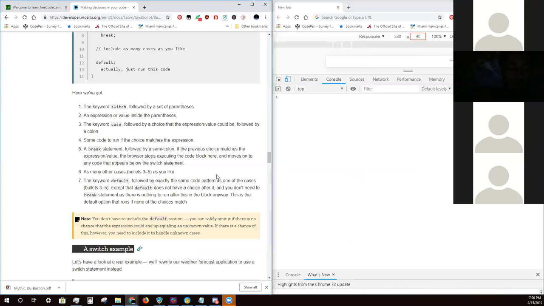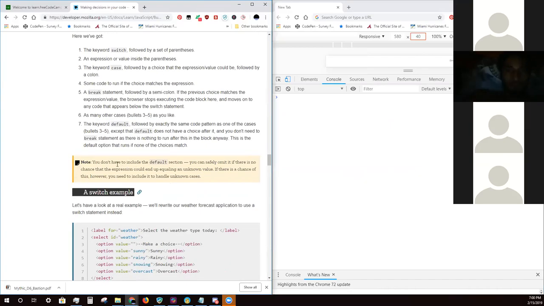As in many other cases, you can include as many choices as you like, then the keyword default followed by exactly the same code pattern as one of the cases, except that the default does not have a choice after it, and you do not need a break statement as there is nothing to run after this in the block anyway. This is the default option that runs if none of the other choices match. You don't have to include the default section. You can safely omit it if there is no chance that the expression could end up equaling an unknown value. If there is a chance of this, however, you need to include it to handle unknown cases.